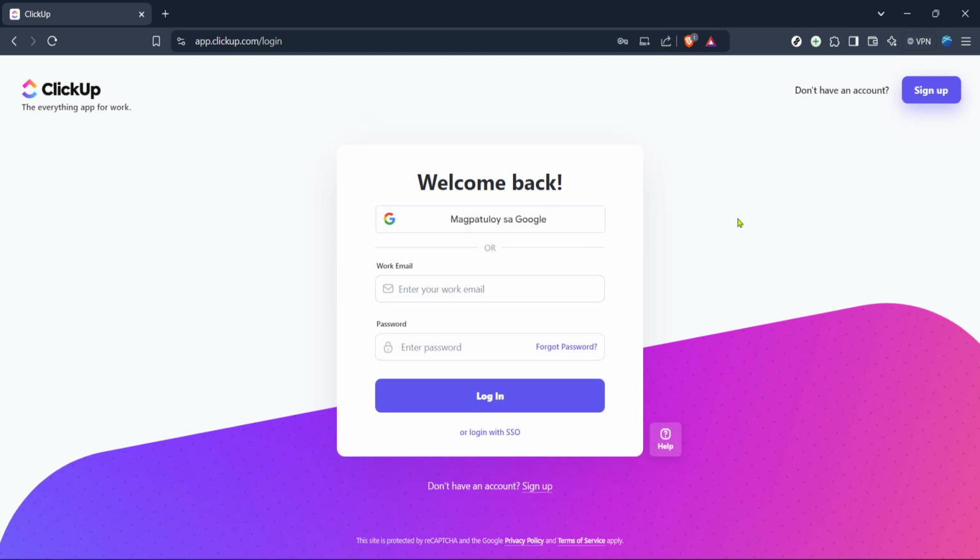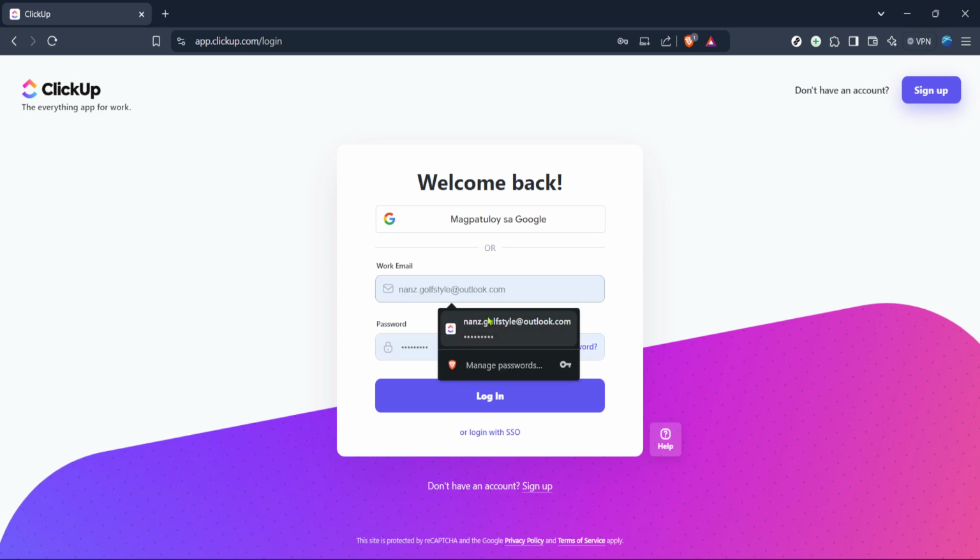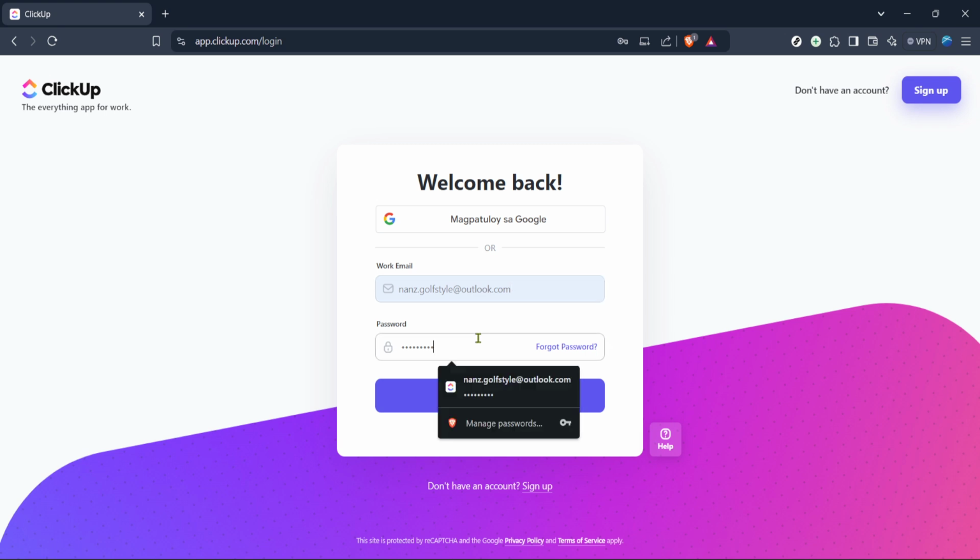After typing in your email, the next step is to enter your password. The password is your key. So make sure it's strong yet memorable to you. Once you've filled both these fields, you're just a step away from entry into your productivity hub. Hit the login button to dive into your Clickup workspace.